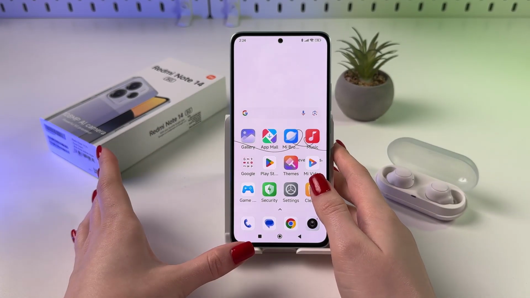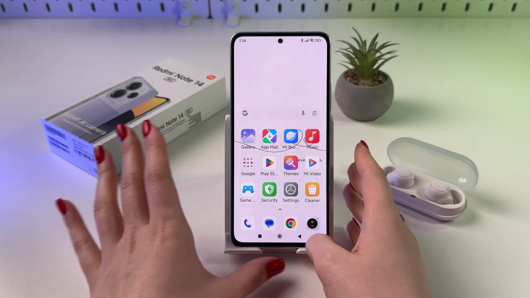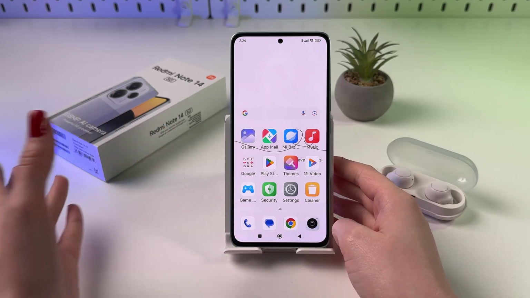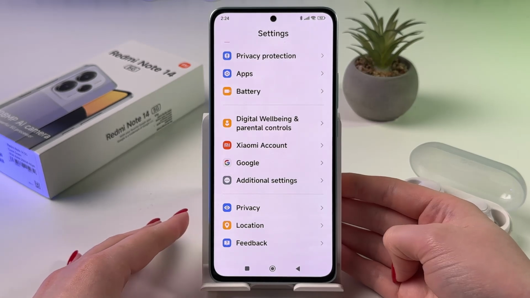Hi, there are several ways how you can take a screenshot on your Redmi Note 14 5G. But firstly, let's enable some of them in settings. So let's go in settings.